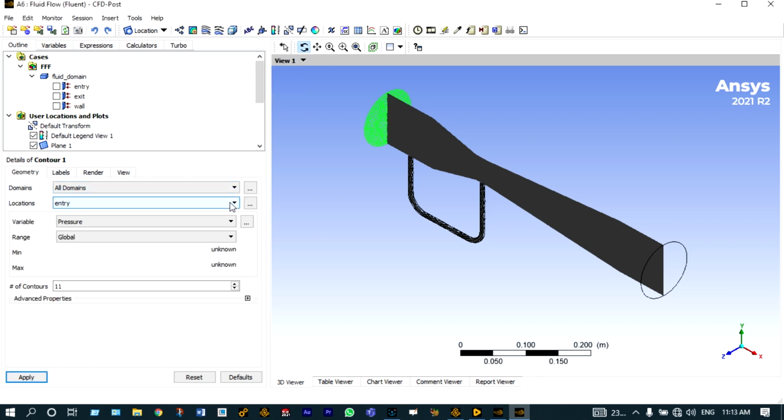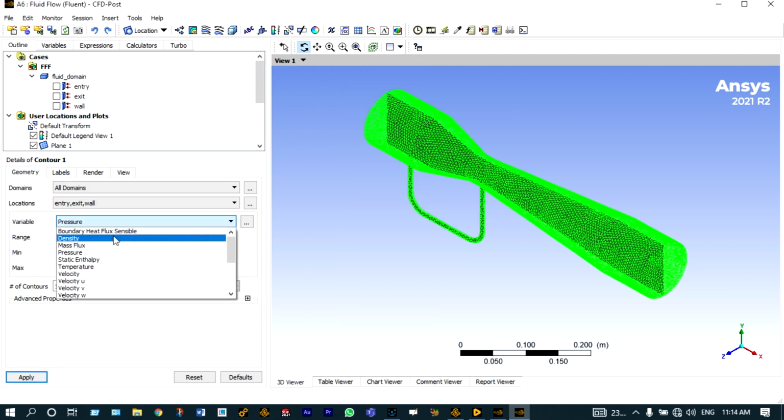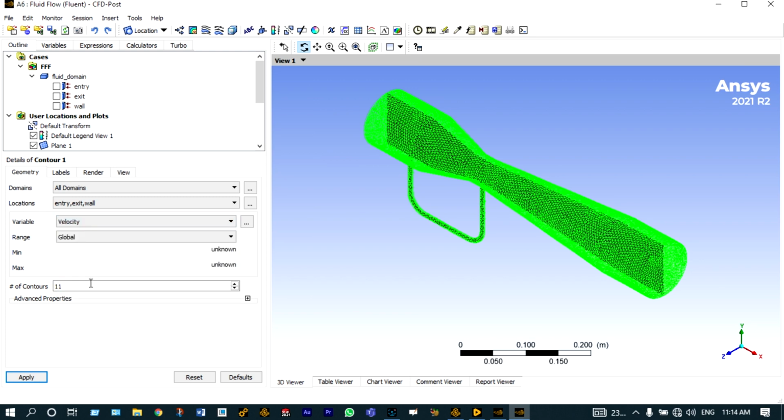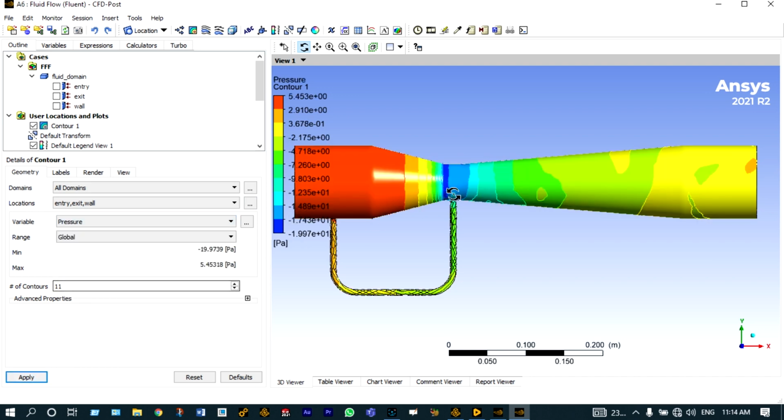Let us see all fluid domain, and we're going to see velocity distribution. Let us apply. It is showing velocity distribution at a specific plane which is 0.01 millimeter away from xy plane. It is moving 0.01 millimeter in the z direction. Okay, now let's see pressure distribution also on that plane. So it is providing almost similar behavior.